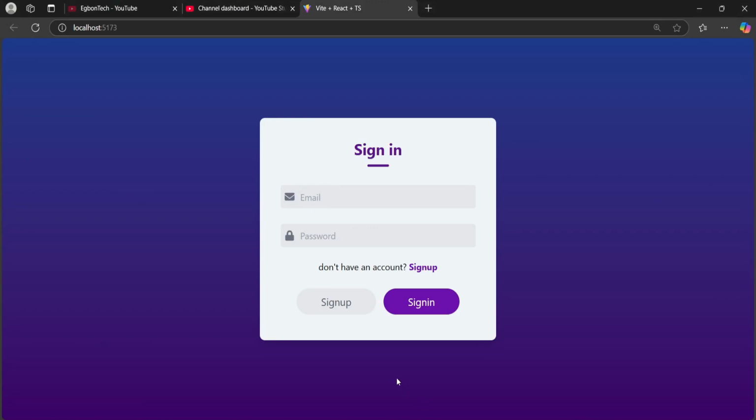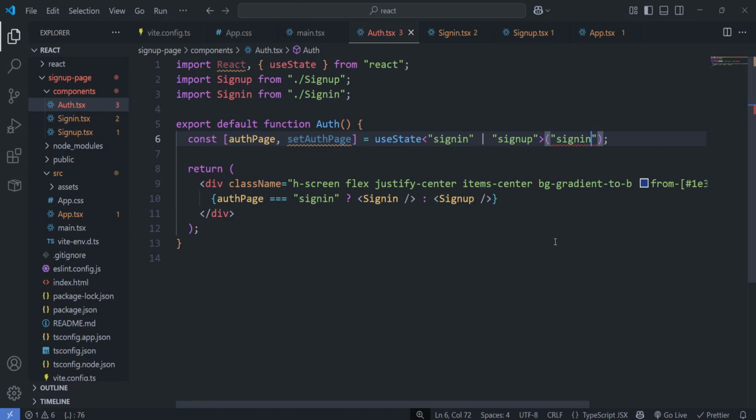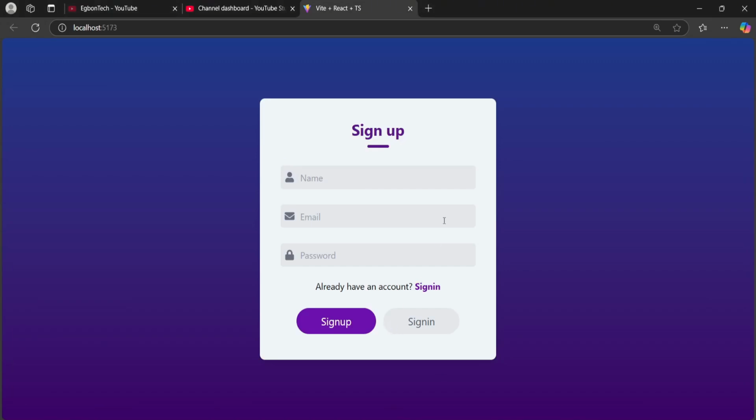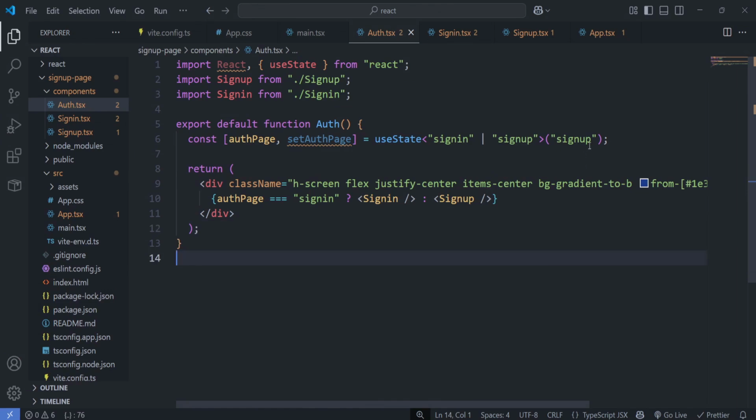Now when I save that and return back to my web page, you can see right now we have our sign in component being rendered to the UI. Now that's because the auth page state is set to sign in. If I come up here and change this state to sign up and save that, when I return back to my web page, you can see right now we have the sign up page being rendered to the UI. So I'm going to change this back to sign in.